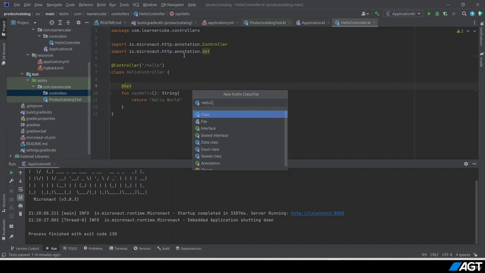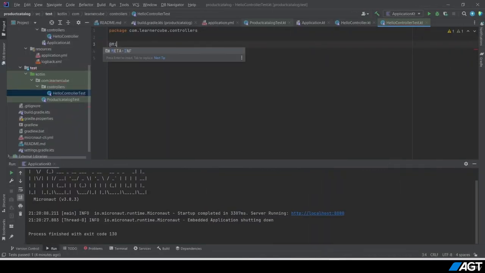Then we'll create a HelloControllerTest file. Annotate the test file with @MicronautTest. The annotation is needed so that the class will be treated as a test class by Micronaut and be given some features needed for Micronaut tests.